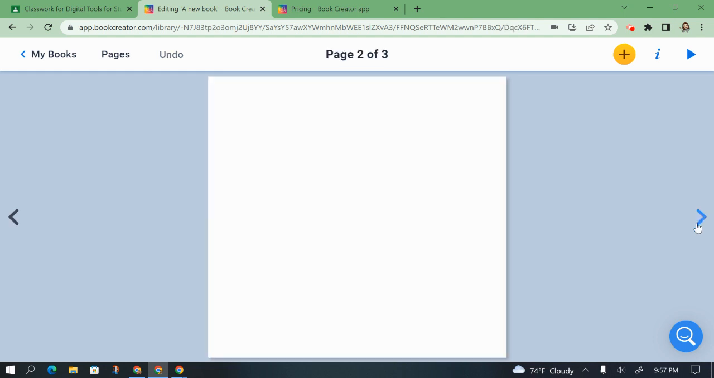Students get some default pages. They can add as many pages as they want to their book. But the reason why I love this is that it has that voice to text feature. Students can make a multimedia presentation that represents their learning.